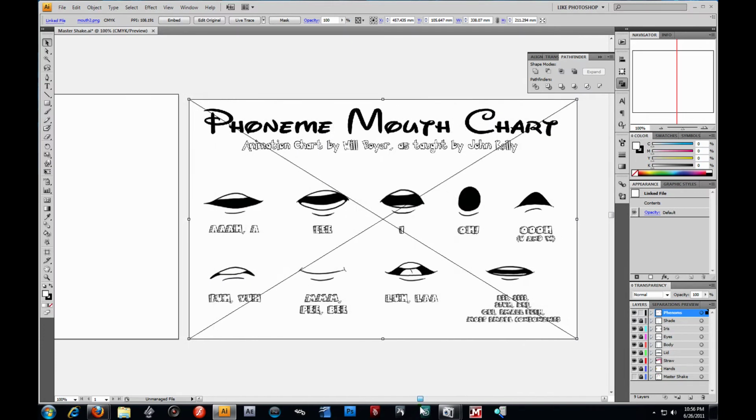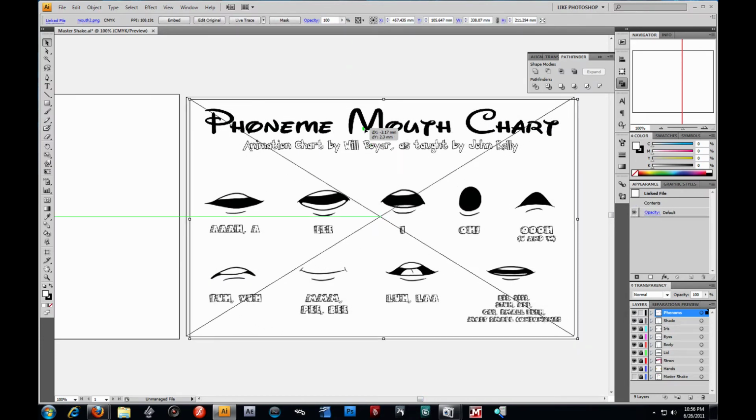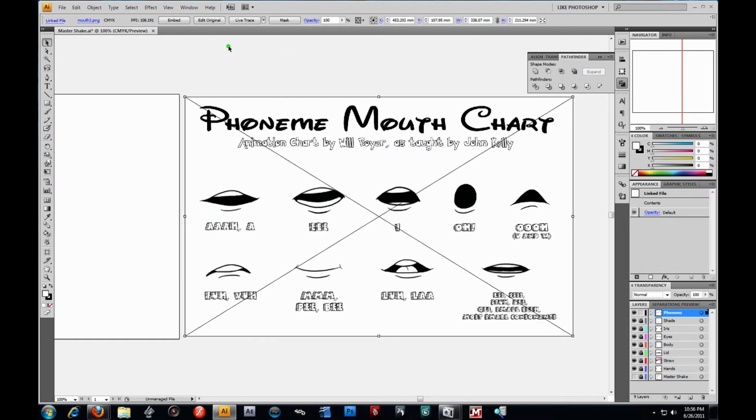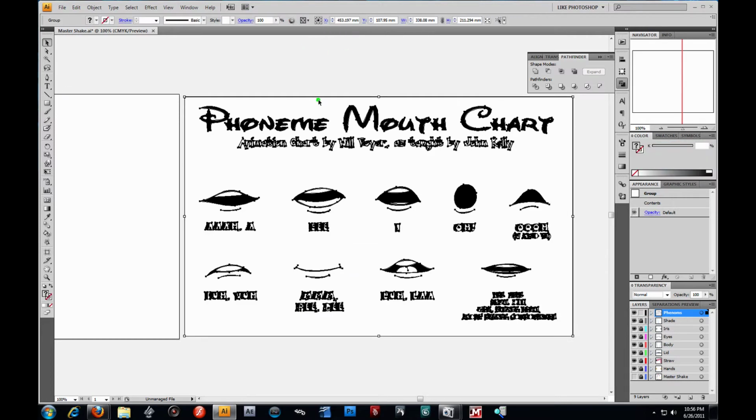Alright, so here's our image. What we're going to do is live trace this. If I click on the image itself, we have our option here in Illustrator, and we're just going to go to Live Trace. What Live Trace does is basically vectorize our art. The next thing I'm going to do is go to Expand. What that does is break it apart.